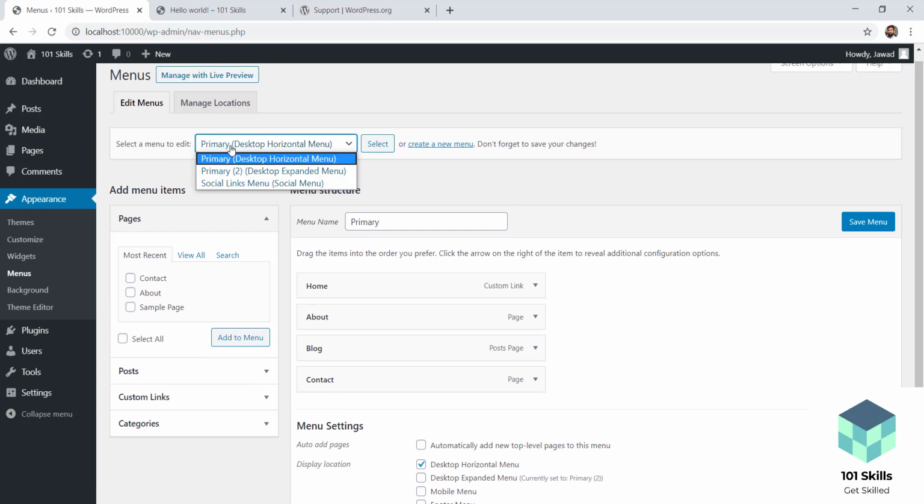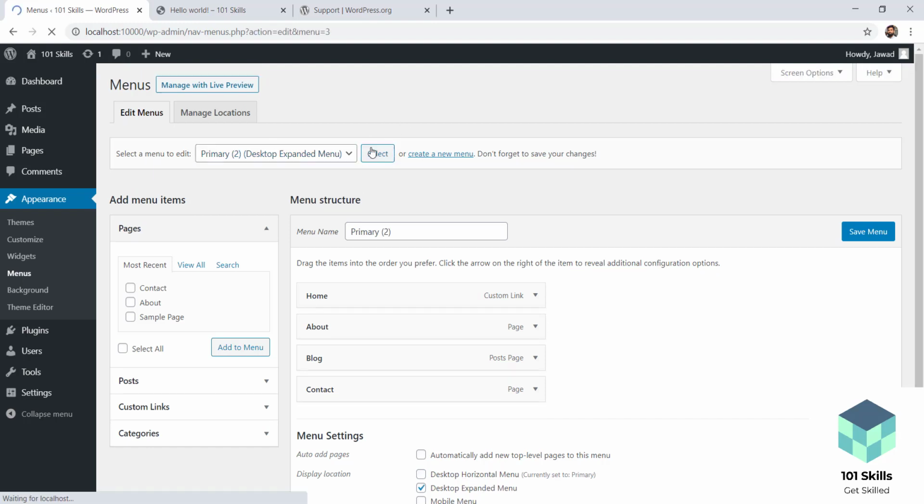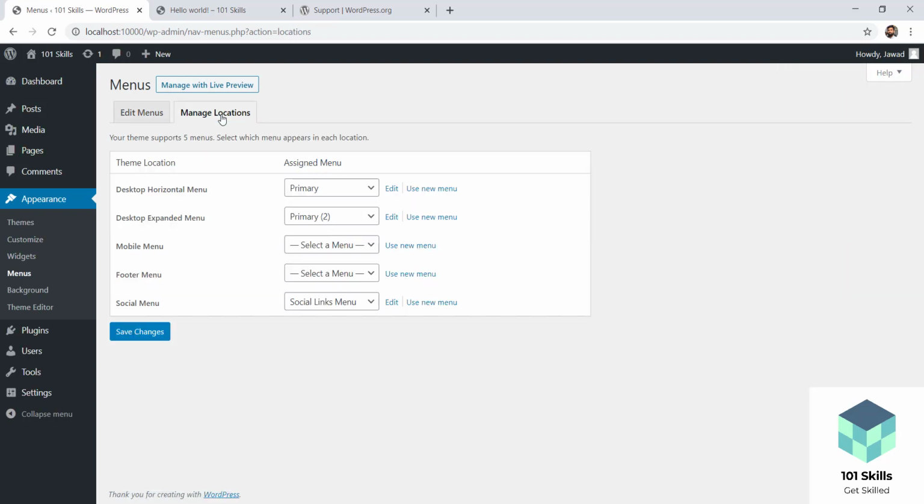We have a drop down menu. When we have multiple menus, to select specific we can select that drop down menu and then select to edit. After that we have option of create a new menu. From there we can create new menu, and after that we have manage locations. So we have where to put that menu. We have desktop horizontal menu, expanded menu, mobile menu, or some social menu items. So we wanna show them in specific locations. So from here we control the location of the menu.